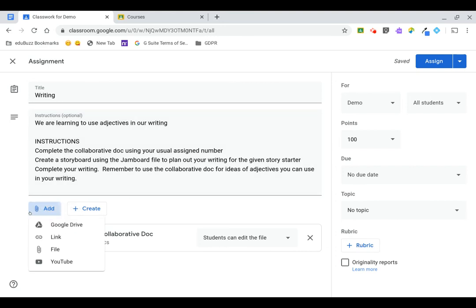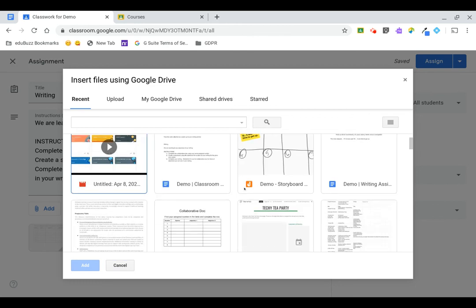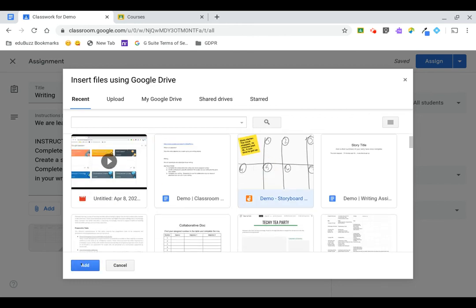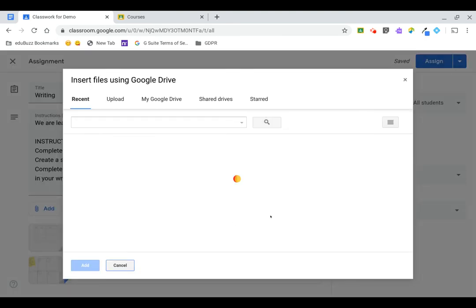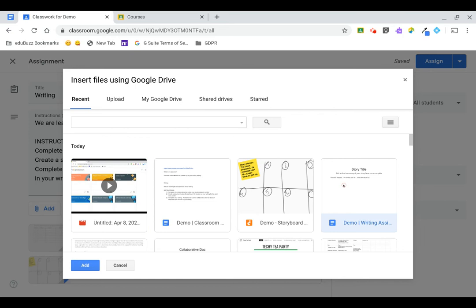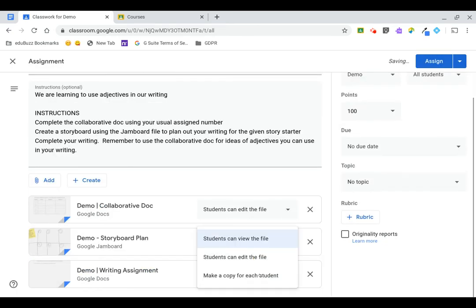The next thing I'm going to do is make a copy of some documents for the students to actually complete their work on. So again, I'll go into the Google Drive, and I am going to get their planning storyboard from Google Jamboard. And this time I want them to have their own copy. So I'm going to make a copy for each student. And then I am also going to add the writing template. So I'm putting all of these documents into the Google Classroom to make it as easy as possible for students to access this and complete the task.